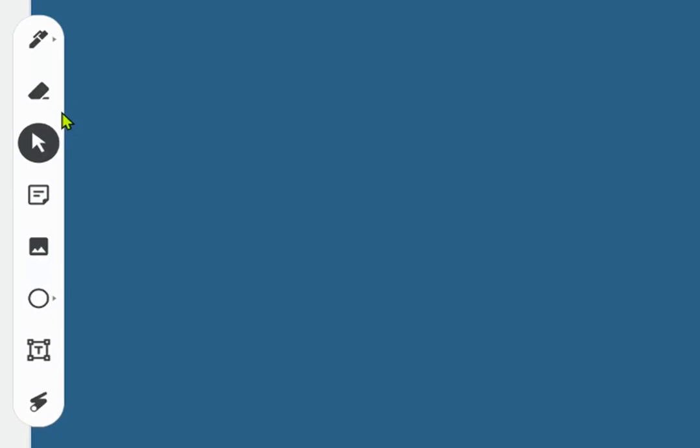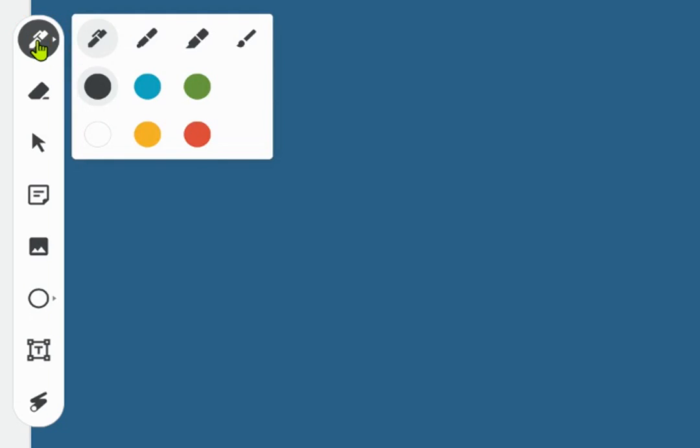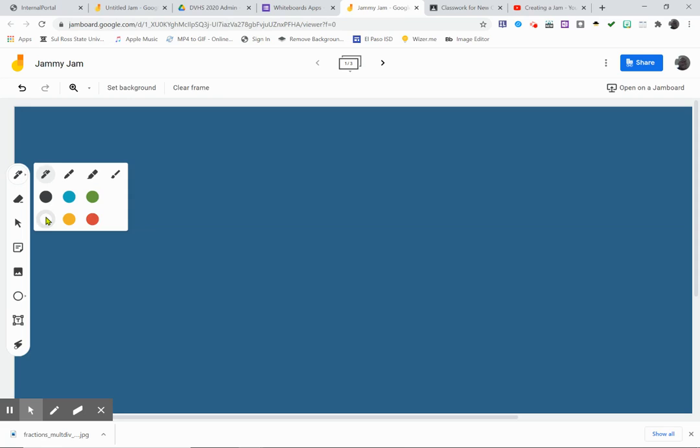So now we're going to look at these tools here on the left. The first one is your writing utensils, your writing tools. If I click on it twice, you see that I have a pen, a marker, a highlighter, and a paintbrush. They all look a little different, and you have 6 colors: black and white, blue and yellow, green and red. I'm going to pick white and pen, and I'll give you a little demonstration.